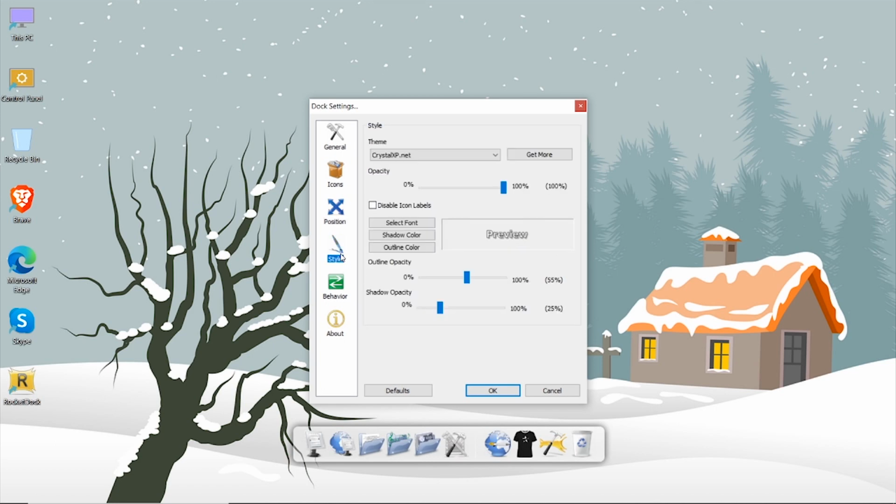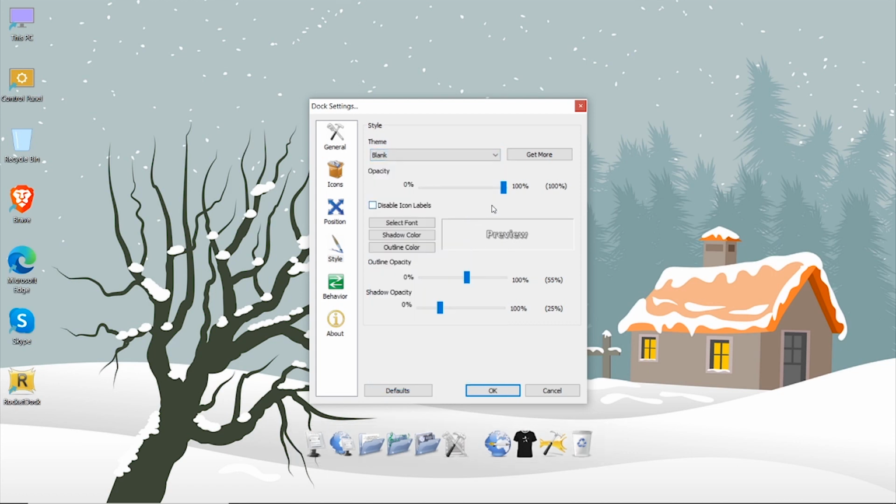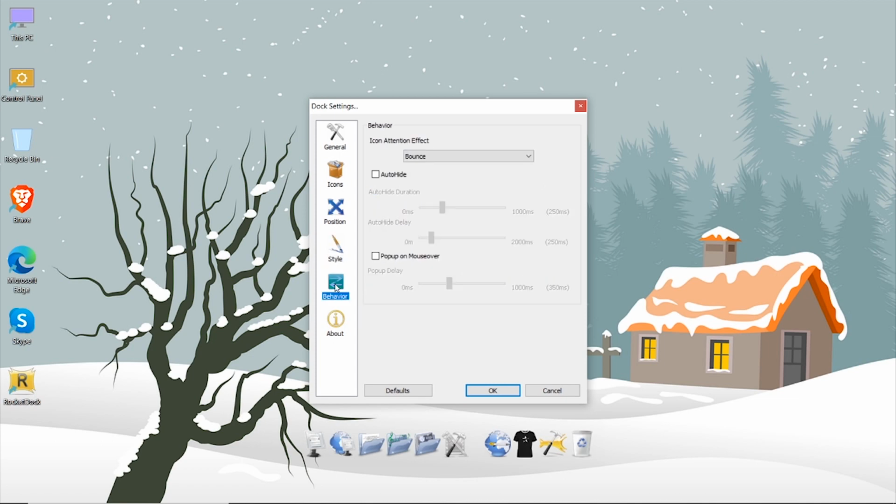On the Style window, you can decide how you want the box or bar to look like by choosing a theme. I want it to look totally transparent, where the icons look like they're floating on nothing. So I'll choose Blank instead of a theme. And now you're seeing it's totally gone. The Behavior window lets you auto-hide the dock and add a surprise element when hovered over. I'd like to set mine to None.